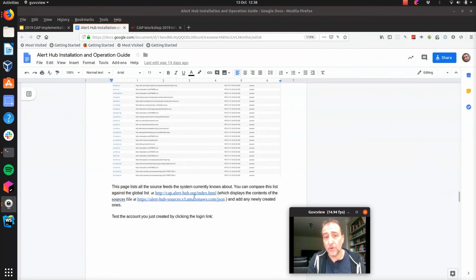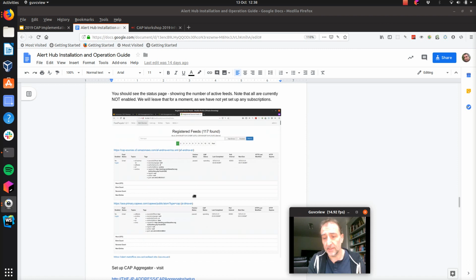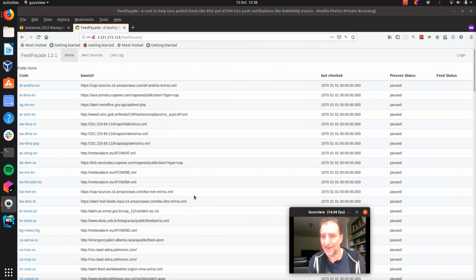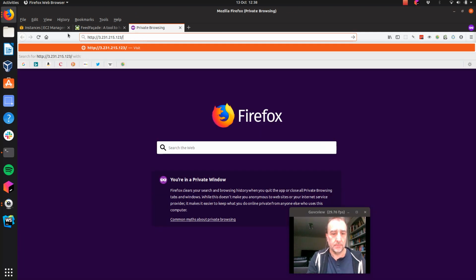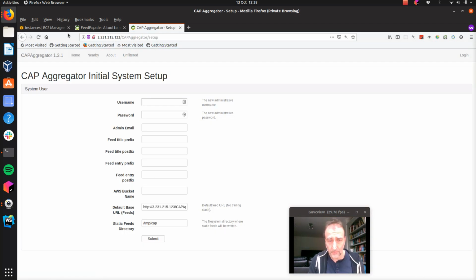We have to go through a similar process with Cap Collator, or Cap Aggregator as it's now called. You must get used to that. So I'm just going to set up another tab here. Cap Aggregator /setup. This one's a little bit more involved. Similar. Admin and a password. An email address. I can set up some prefixes for the feed. You probably don't want that, but the important thing here is the AWS bucket name.